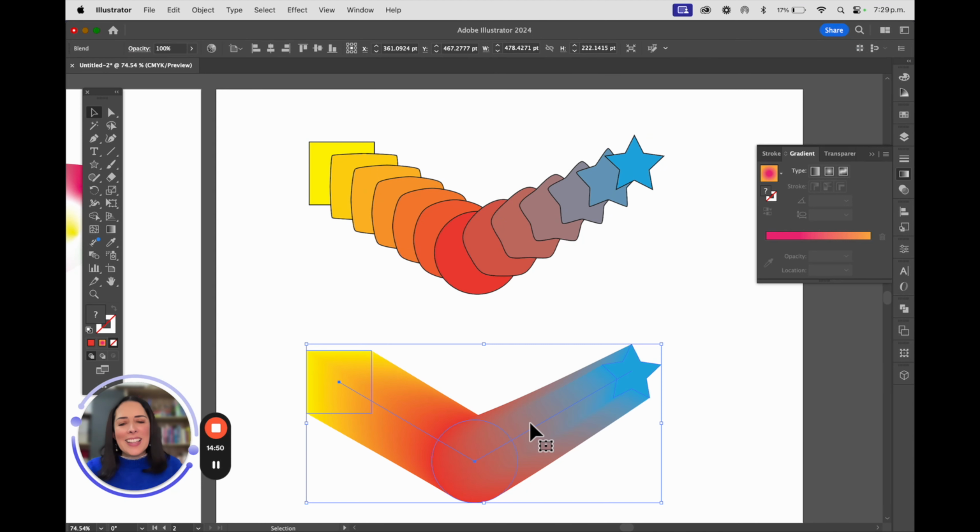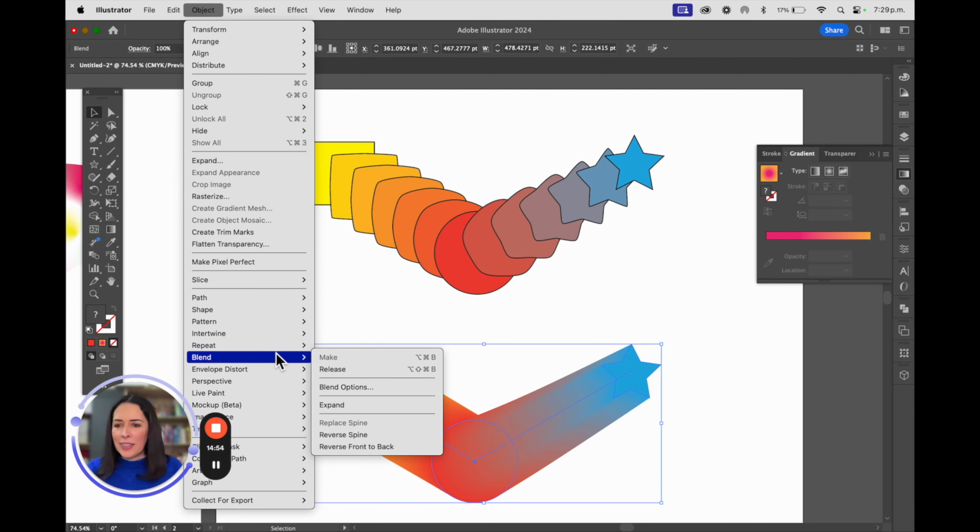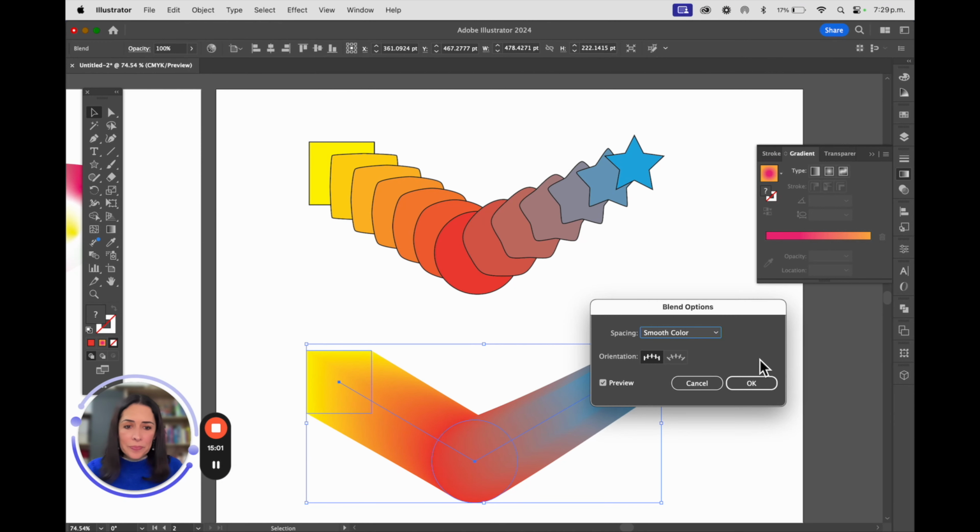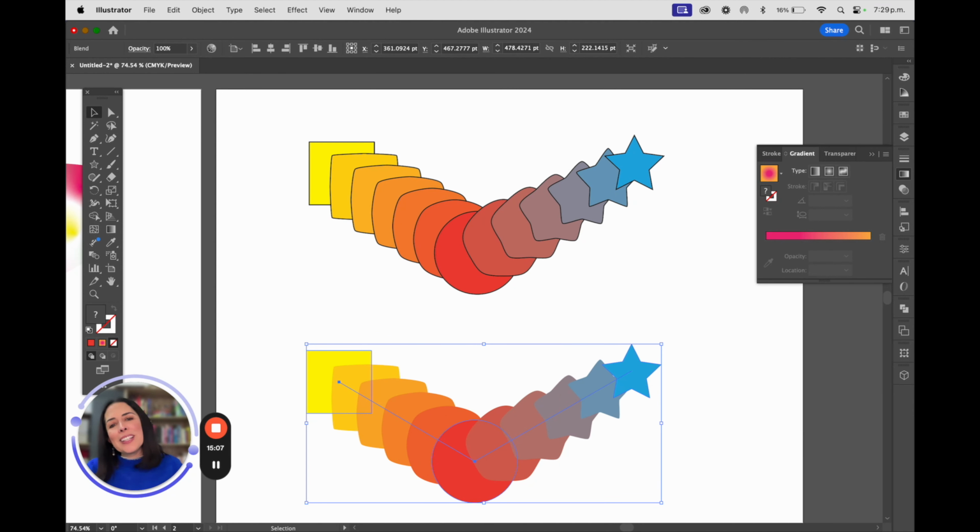Okay, let's do it right here with the one that doesn't have a stroke. Object, Blend, Blend Options, and specify steps 4. It's going to look like this. Now, blend works if you have more than 2 objects. With one, there's nothing that you can blend, okay?